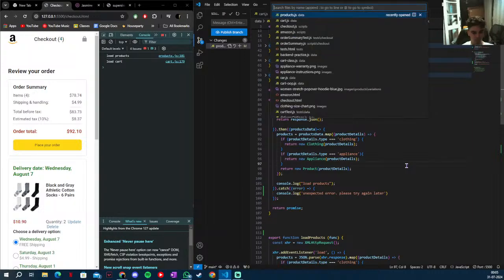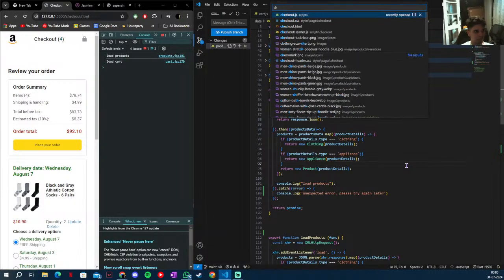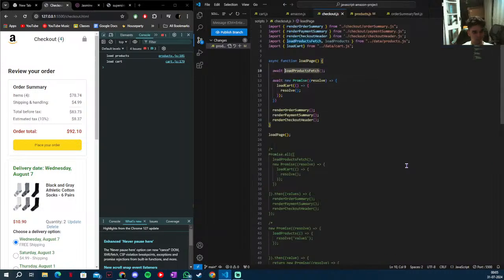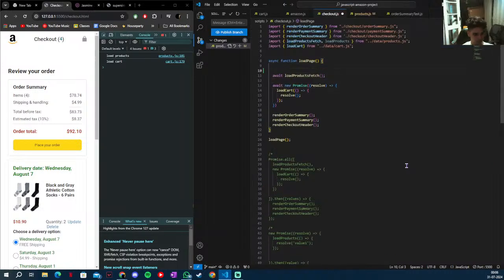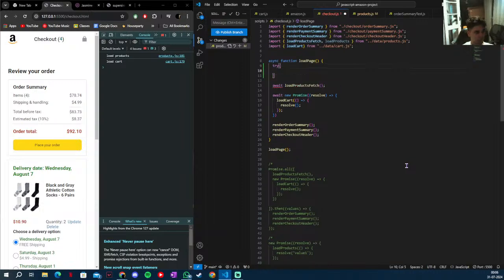And now we're going to put the code that could cause an error into try. So here, we're making a request to the backend, and here we're also making a request to the backend. So this code could cause an error. So we're going to move it inside try. So we'll select it, right-click, cut, and then inside here, we'll right-click and paste.